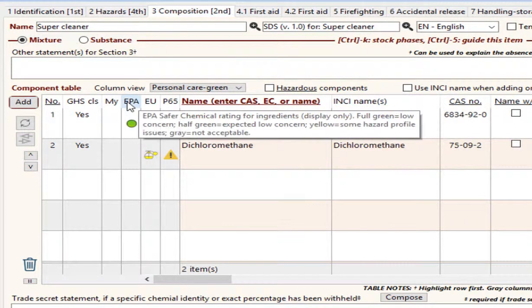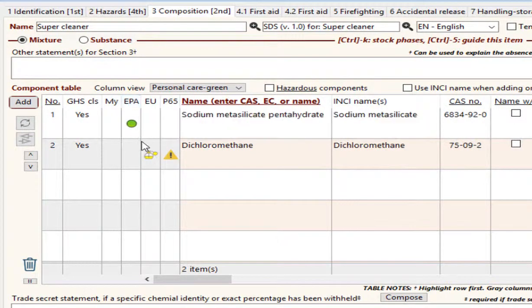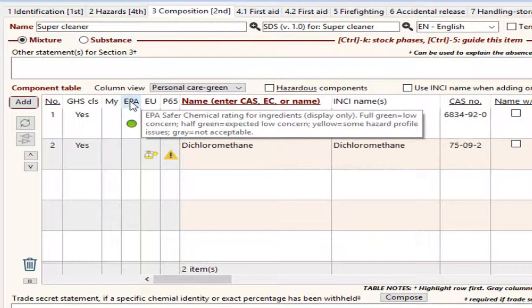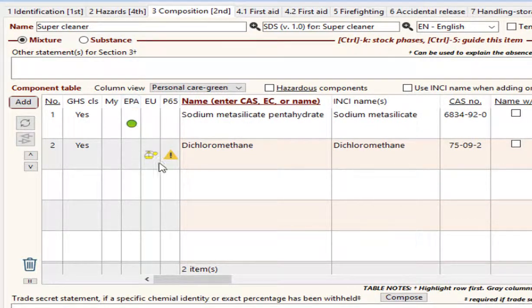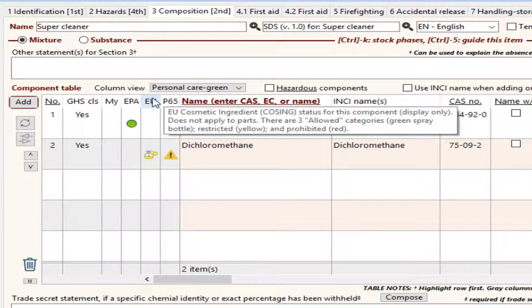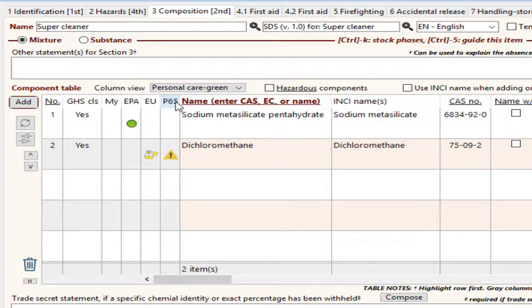The EPA Safer Choice list also provides us some information on whether or not a particular chemical is a safer choice, or at least on the safer choice list. And similarly, the EU list is the EU Cosmetic Ingredient list and status, and then Prop 65 as well.